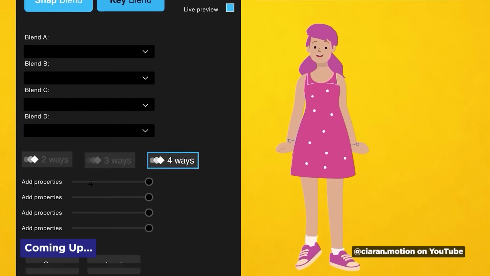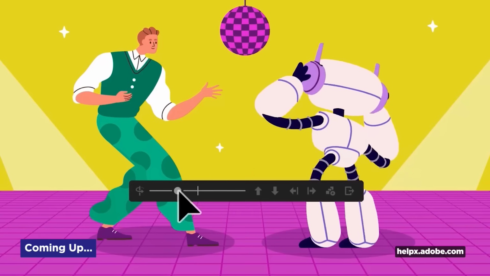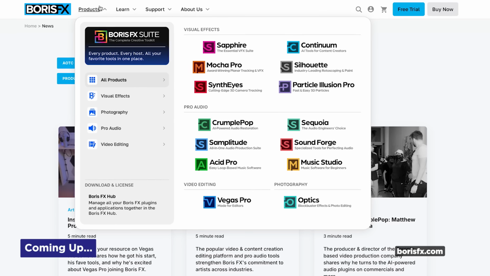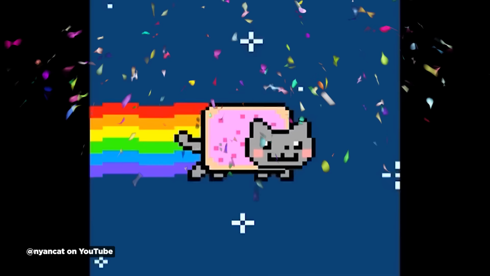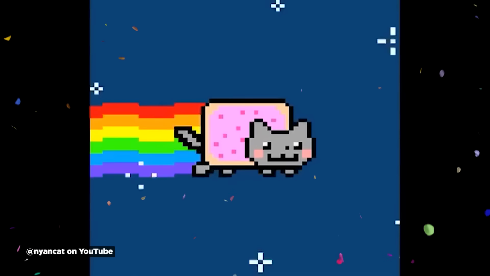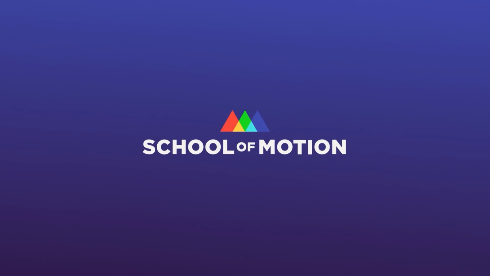SnapKey brings Cinema 4D style pose morphing straight to After Effects, Illustrator's Turntable finally graduates out of beta, and Boris FX keeps gobbling up software like it's a buffet. It's Motion Mondays. Happy 15th birthday, Nancat! We're kicking things off first with a plugin roundup.